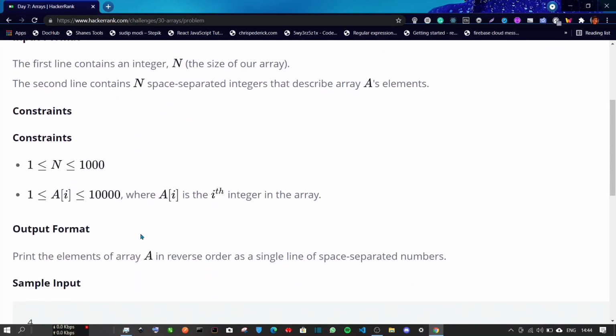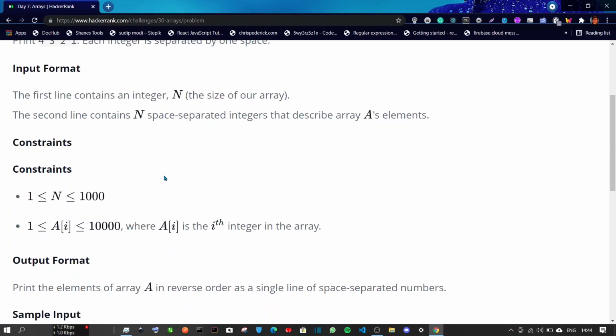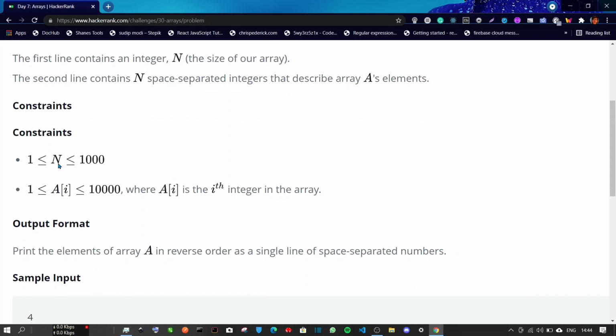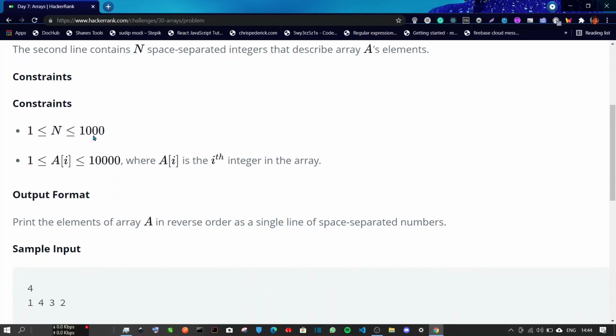So the input format is basically the first line contains an integer n, which is the size of our array. This will help us initialize the array, and the second line contains all those space separated integers that describe the array's elements. Also the constraints are that the size of that array is less than or equal to 1000 and greater than or equal to 1, and any element ai inside that array is greater than or equal to 1 and less than or equal to 10,000. So the maximum size is 1000 of that array and the maximum value of that single element is 10,000.